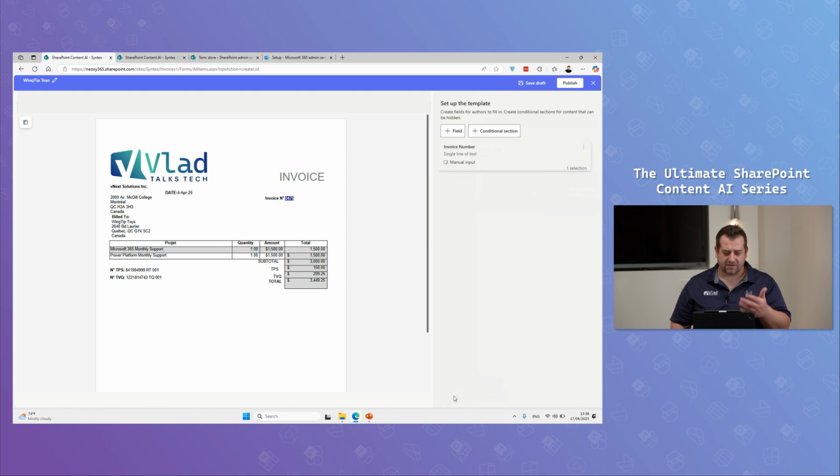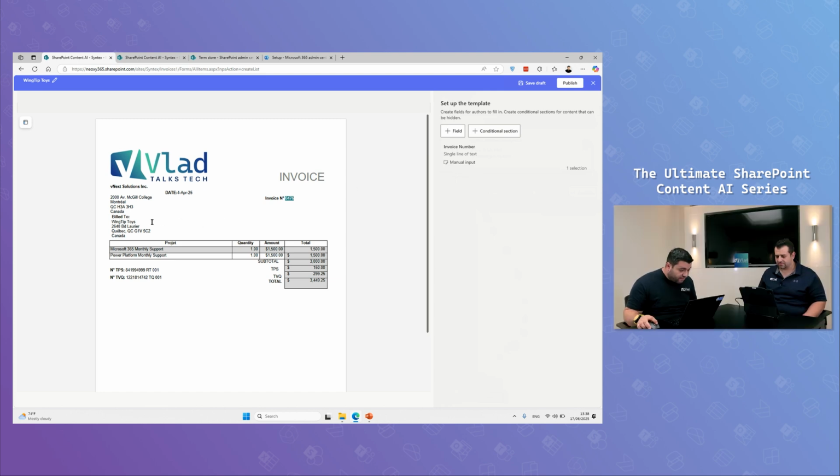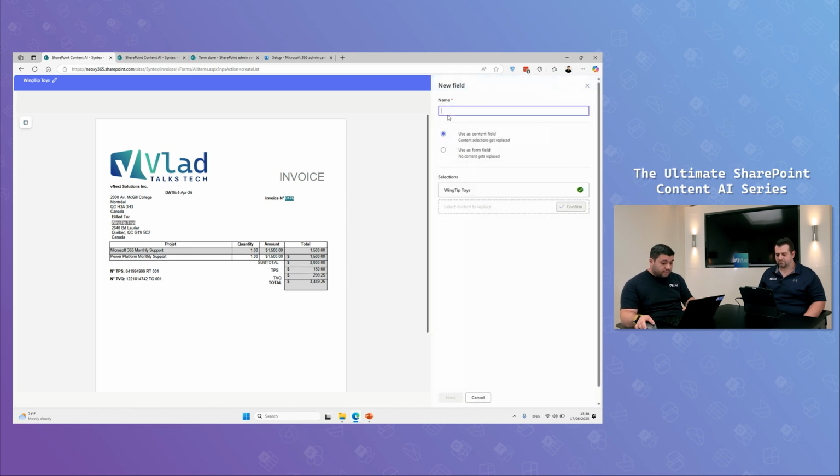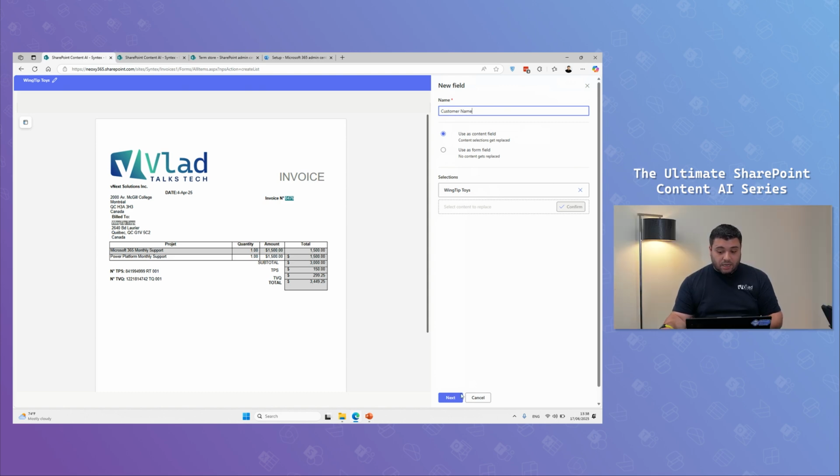So you just keep adding them. If you want to change Wingtip Toys, you just select that one line and you do it, and so on. Absolutely. So if I want to change, let's say this, because this is the company name, I'll click on field. You'll see it selected. I'll say it's the customer name, just here, and then click on next.